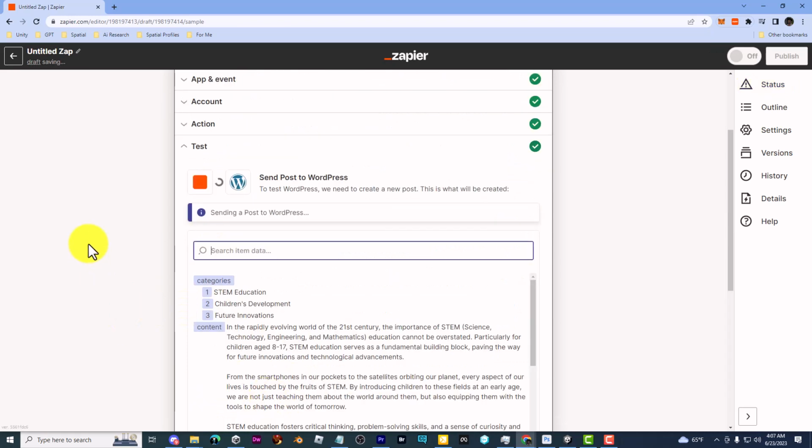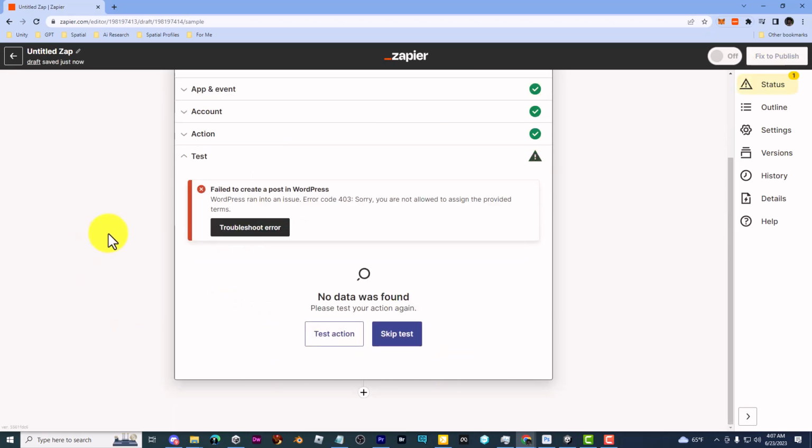If we test the action, it's going to run into an error. See? WordPress ran into an issue. Error code 403. Sorry, you are not allowed to assign the provided terms.